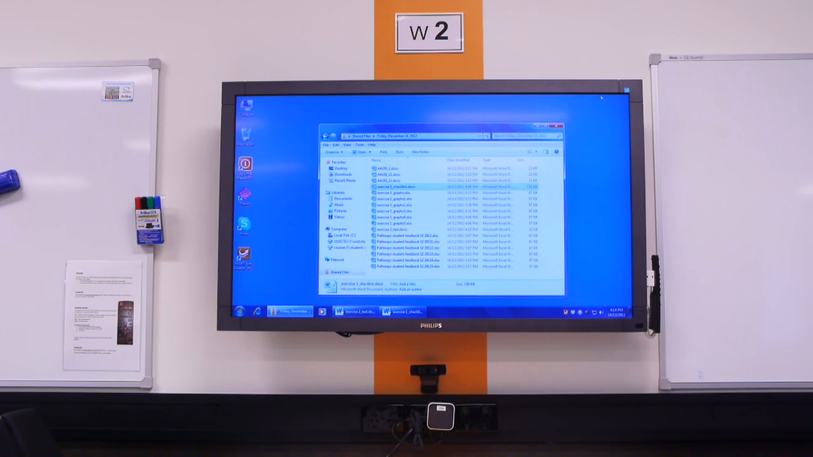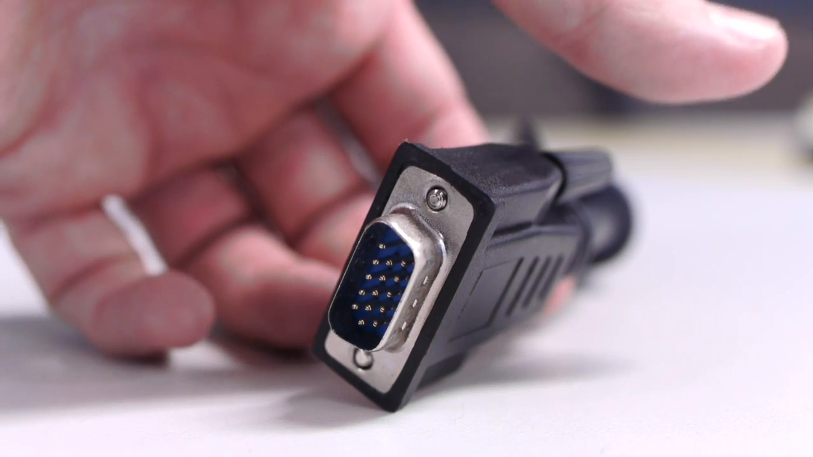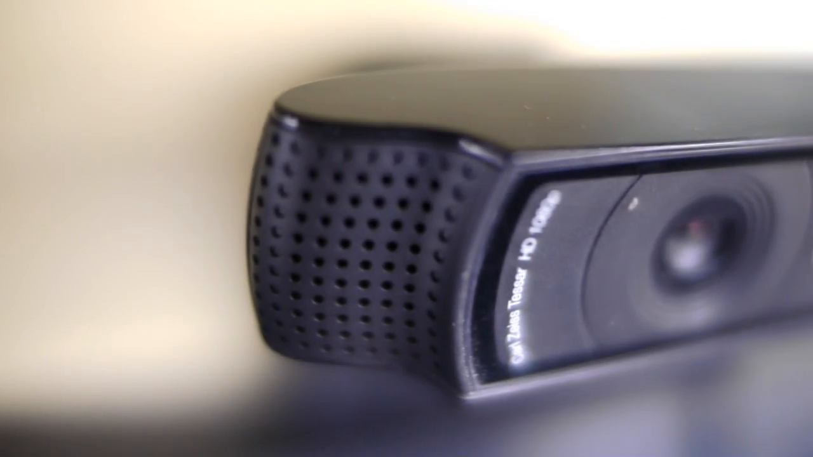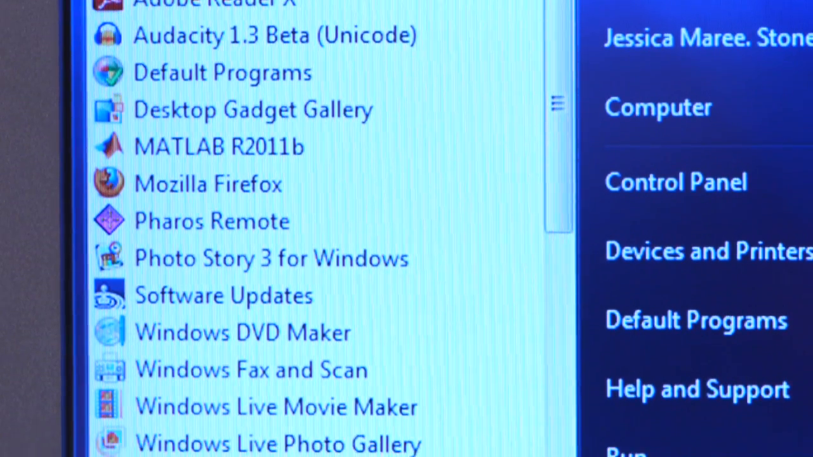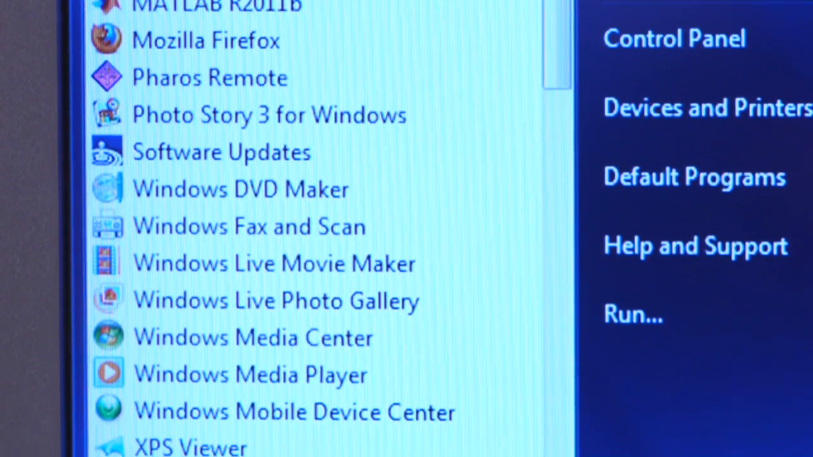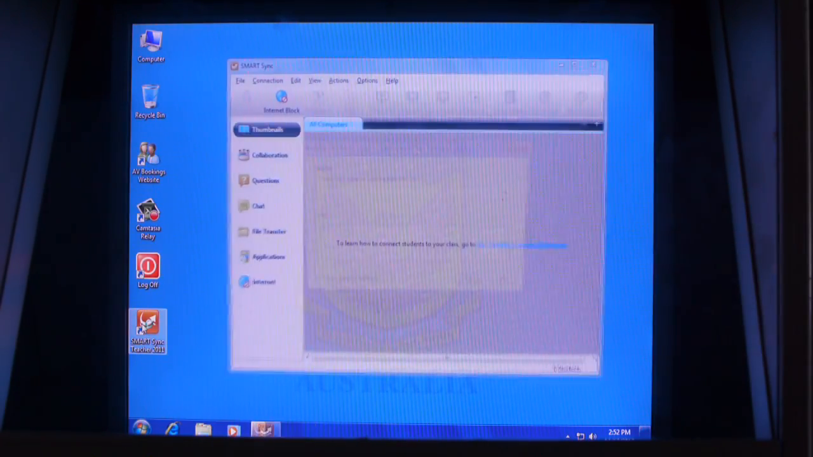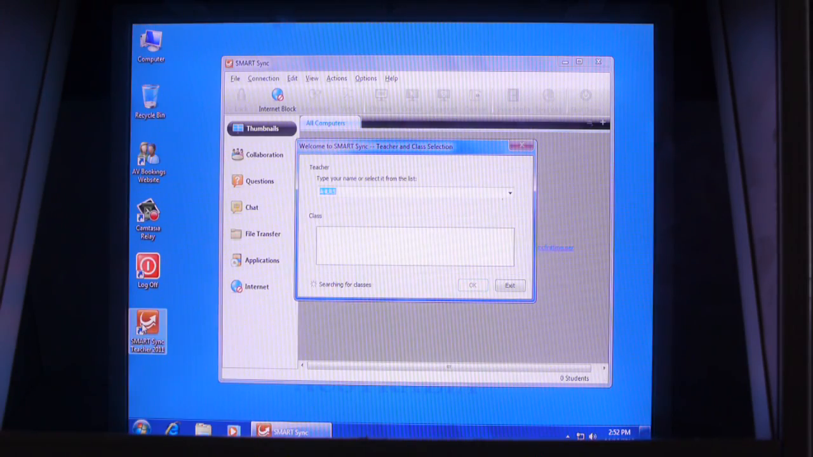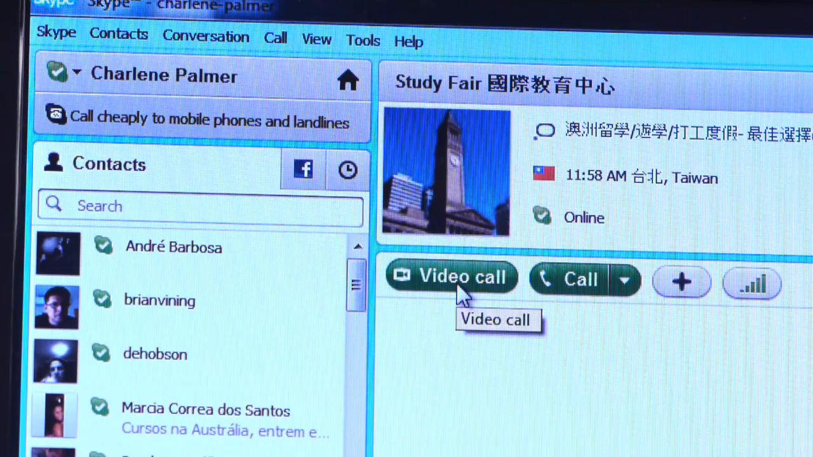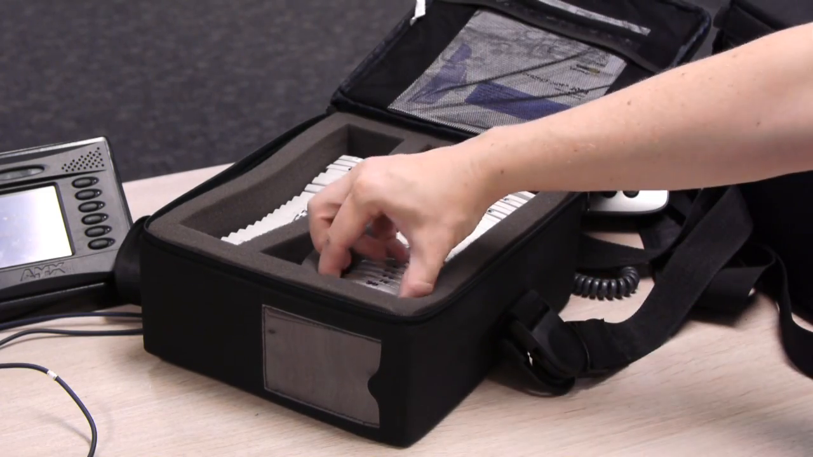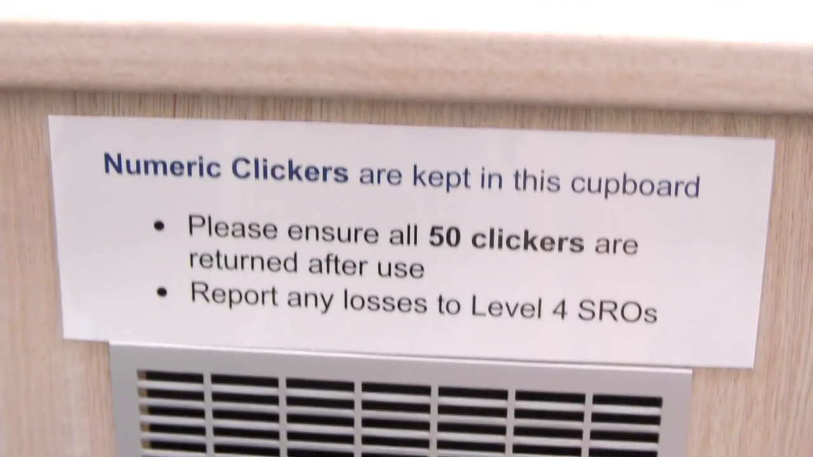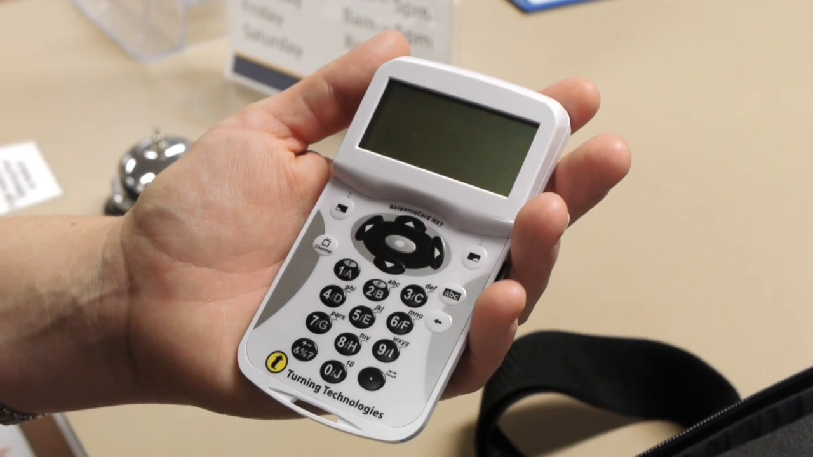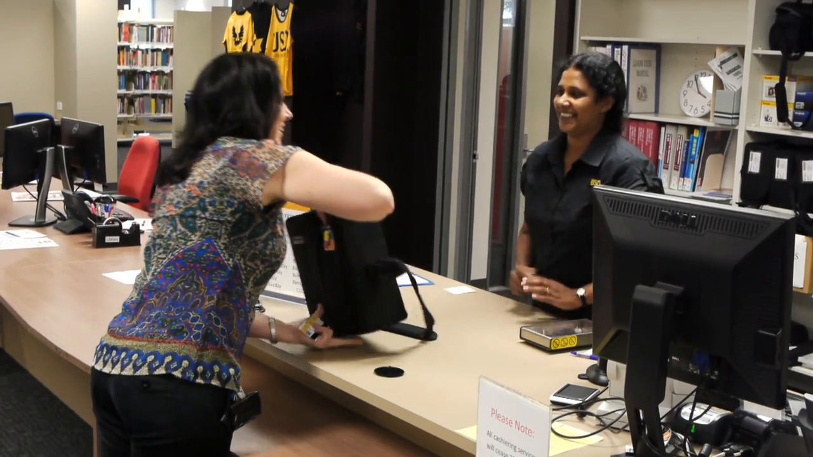Each workstation is equipped with the wall-mounted computer screen, a VGA cable, camera, and microphone, and a multi-port USB adapter. The workstation computers are loaded with all the software usually found on the student lab computers, as well as Skype and the SmartSync software. These features allow engagement with groups on other campuses or even other universities. The room is also equipped with 50 numeric clickers, which can be distributed to everyone in the room to further enhance the interactive experience. These clickers are stored in the AV cabinet in the front of the room, but the receiver is also compatible with the alphanumeric clickers, which can be borrowed from the library.